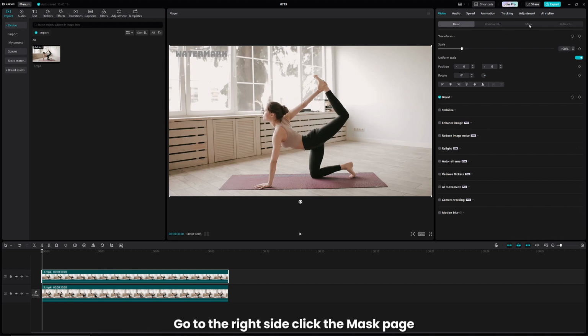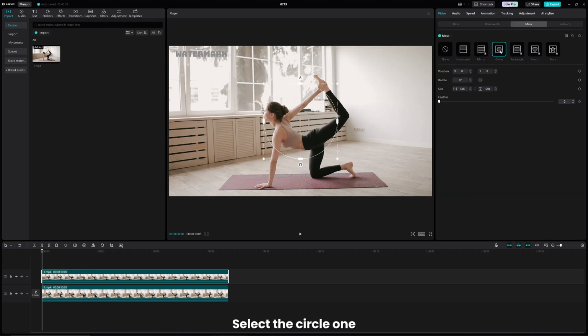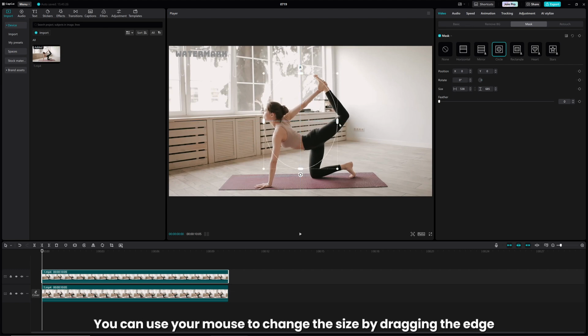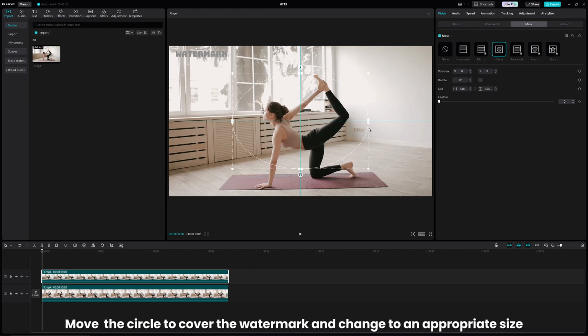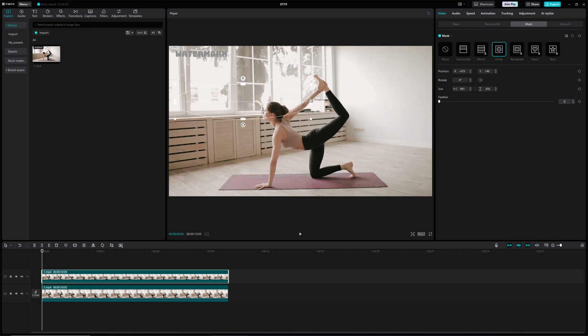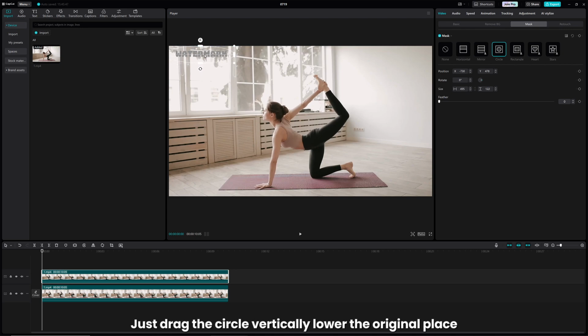Go to the right side, click the mask page. Select the circle one, and a circle will appear in the middle of the image. You can use your mouse to change the size by dragging the edge. Move the circle to cover the watermark and change to an appropriate size. When it's done, just drag the circle vertically, lower than the original place, but not cover the watermark at all.